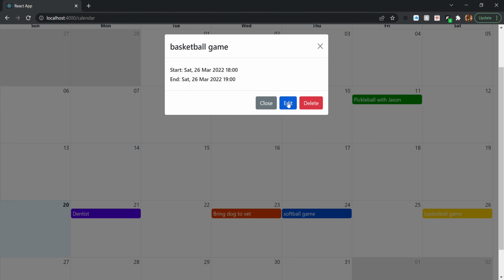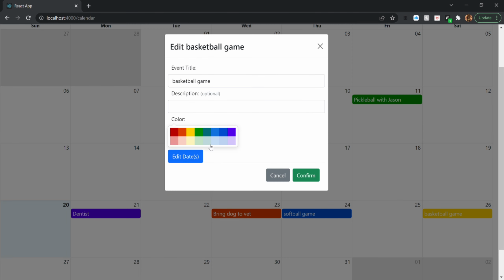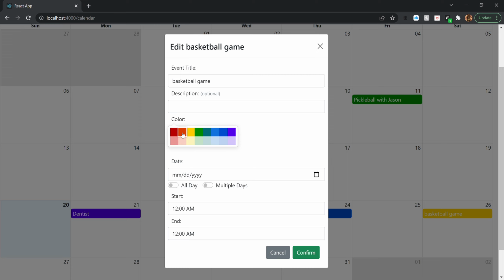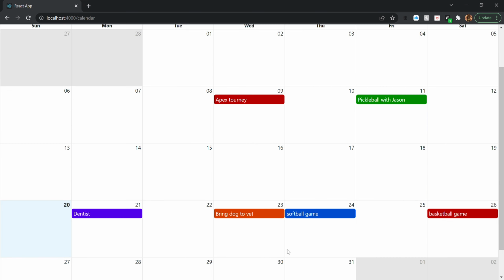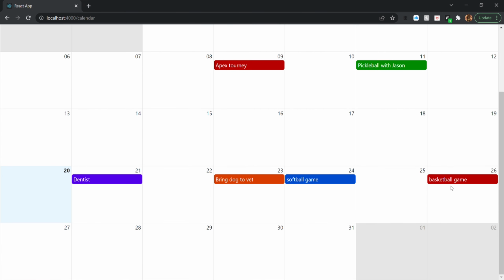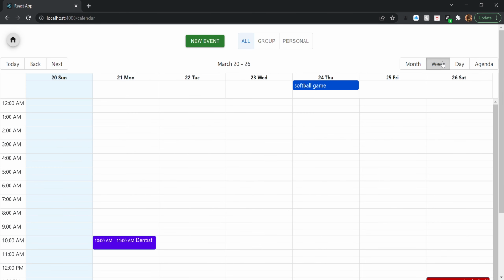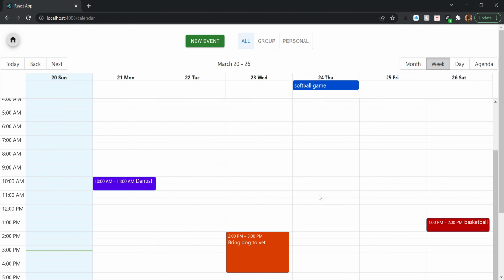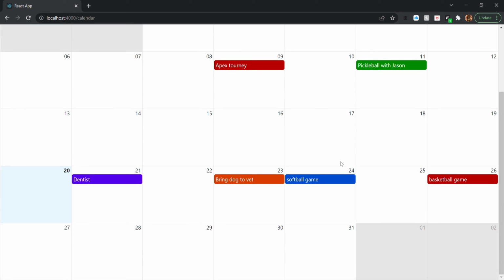Let's say maybe I don't want it to be yellow, or I want to change the dates. You can go into edit. If you want to edit dates, you can do it down here. Change it to red. So yeah, we got that going on Saturday, and you can see it on the week view as well, 1 to 2, basketball Saturday. Perfect.